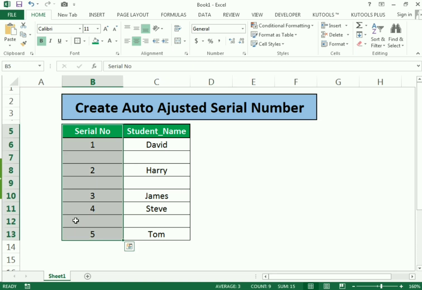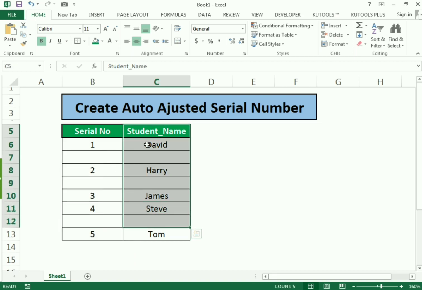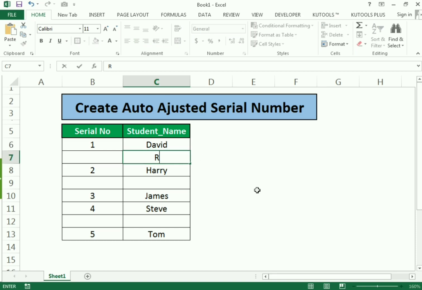In this video we will discuss how to create an automated adjusted serial number. We have the serial number column and the student name column. You can see here in one we have David and in two we have Harry. Now if I write any name of the student like Ronald, you can see it has adjusted its serial number by 2, giving it to Ronald.